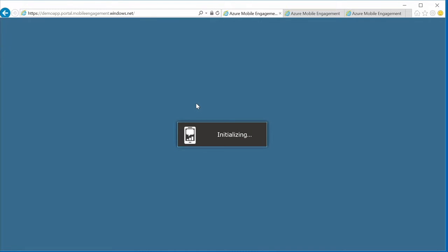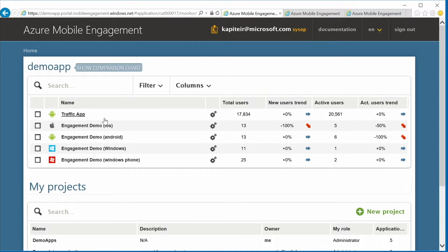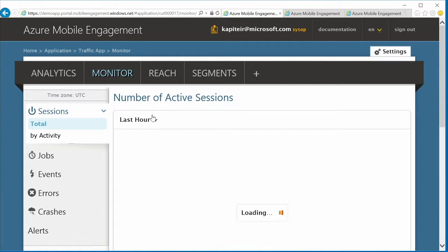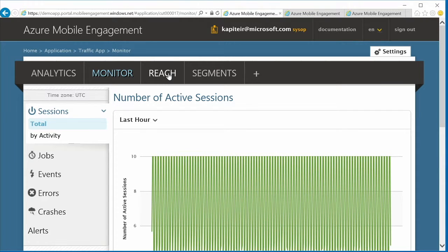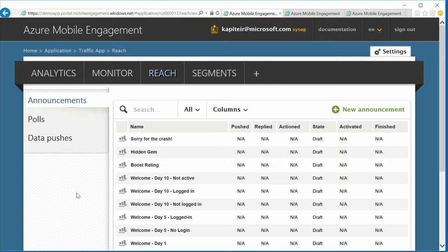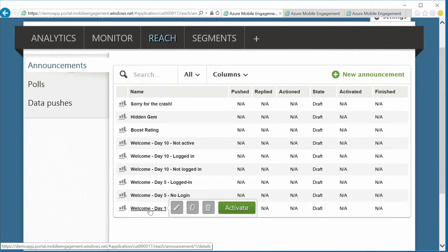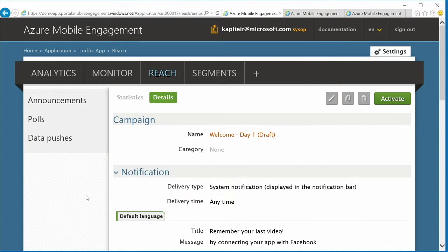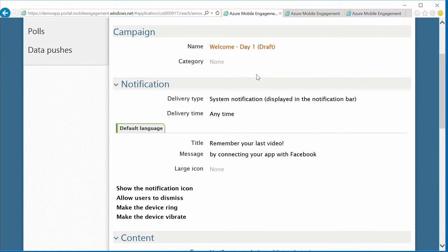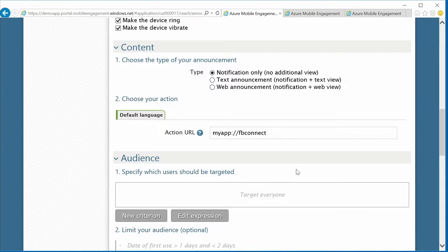So we will connect to our engagement portal, which of course you will have as soon as you have created an app and integrated mobile engagement. And there are other videos in our documentation about how to do that, so feel free to look at them. And there, for the sake of time, I already pre-created some campaigns to play this type of scenario.